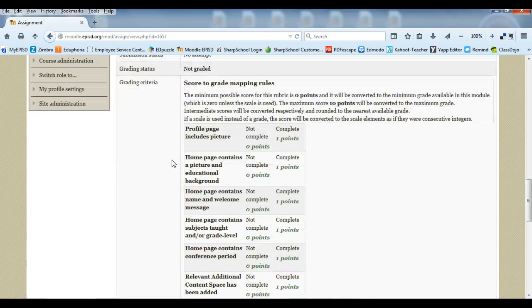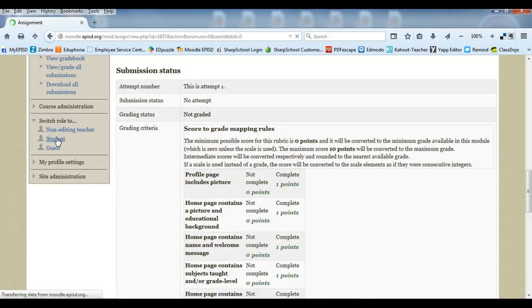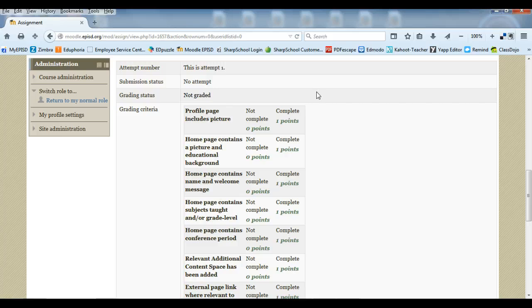Then right here at the bottom, it tells you when you complete your assignment, click on the Add Submissions button below. Well, I'm going to change my view to student, my role to student, so you can see what that looks like. So here I go again. At the bottom, I have this Add Submission button, and it's going to tell me what to do once I click that.